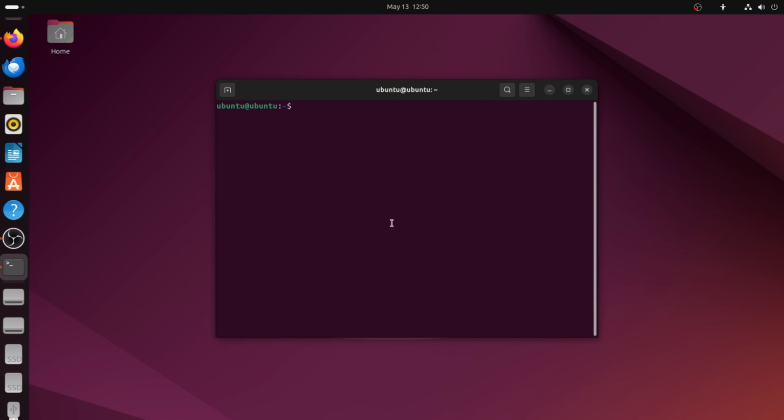terminal in your applications. Now, let me explain what a soft link is in simple words. A soft link is like a shortcut. It points to another file or folder. When you open the soft link, it opens the real file. This is useful when you want to access a file from another place without copying it.